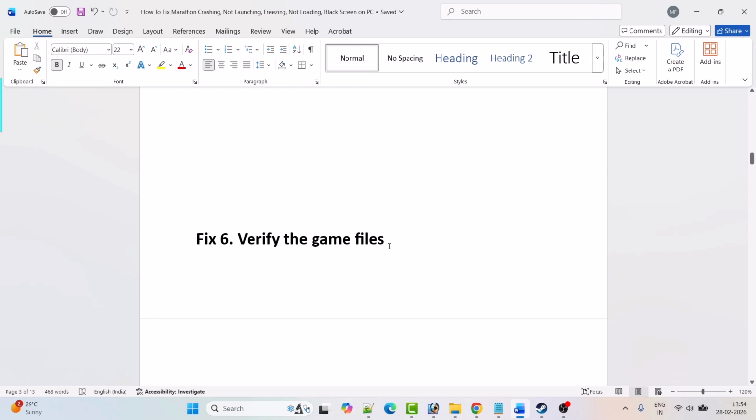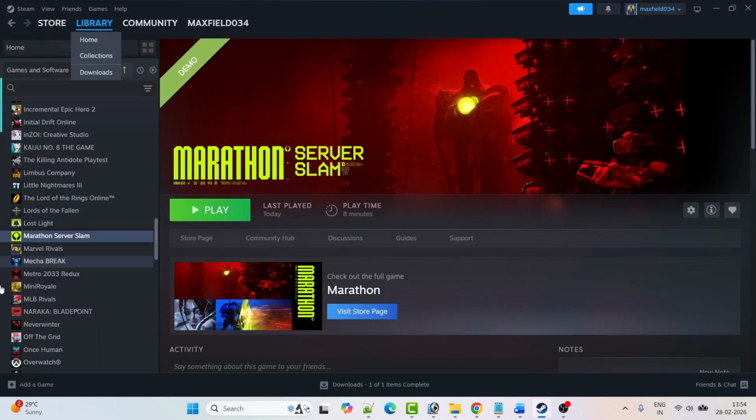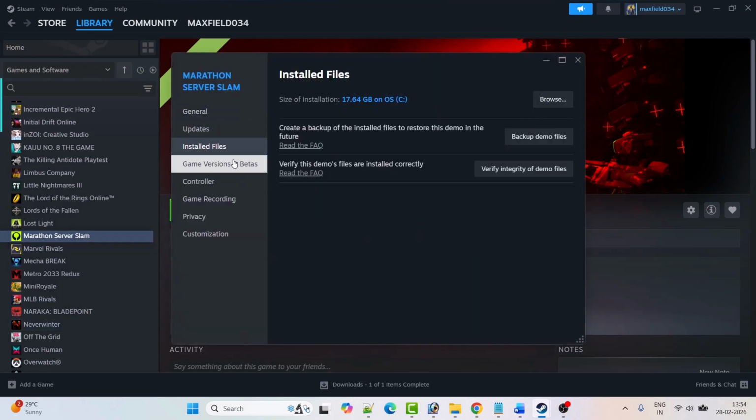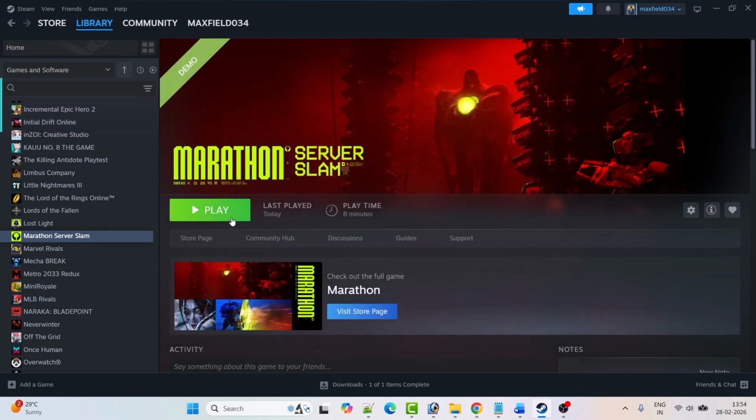Fix 6 is to verify the game files. So open Steam, go to library, right click on Marathon game, select properties and then go to the installed files tab and then click on verify integrity of game files. And after the verification has been done, then you can go ahead, launch the game and check.